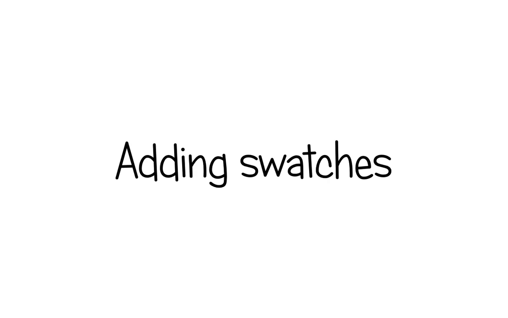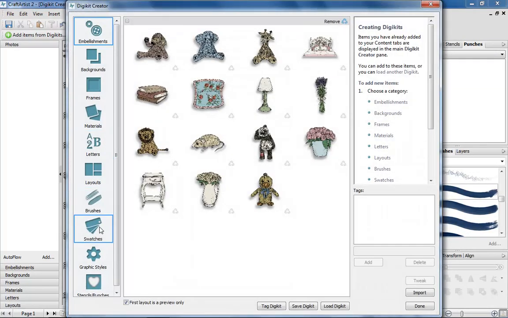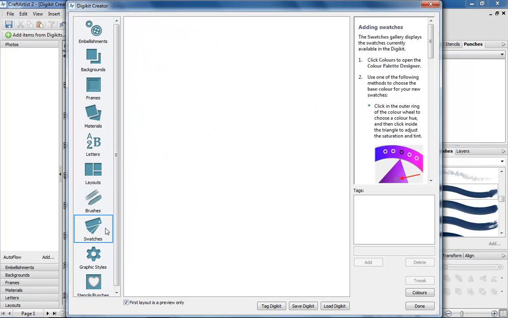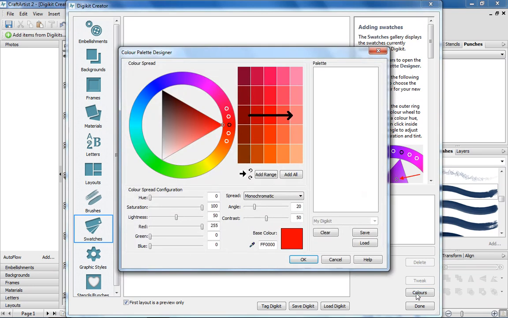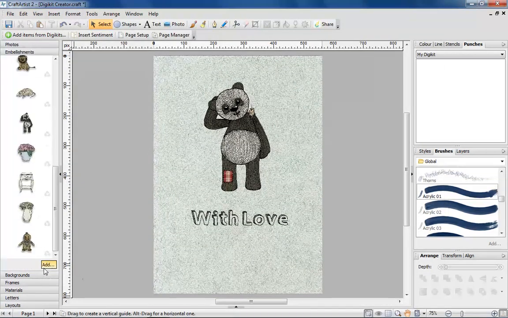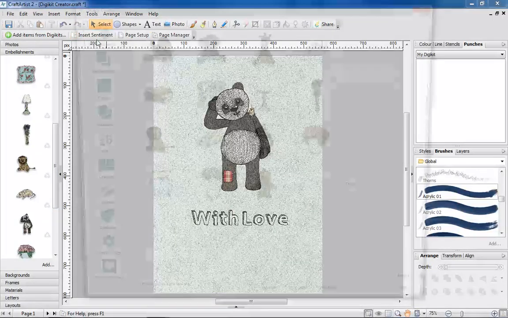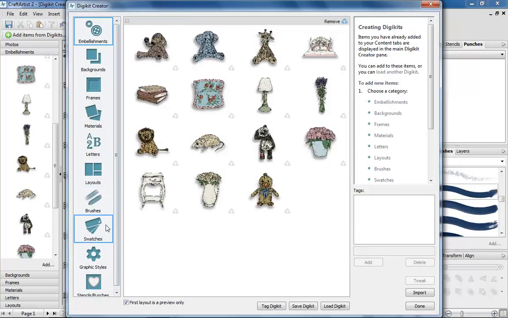Adding swatches. The easiest way to add colour swatches to your Digikit is directly from the Digikit Creator. Click Swatches, then Colours. This will open up the Colour Palette Designer. Our little tip here is to have your Embellishments tab open on the workspace with a good selection of colours on display. This way, you can colour pick directly from your Digikit and you'll know the colours coordinate perfectly with your Digikit.